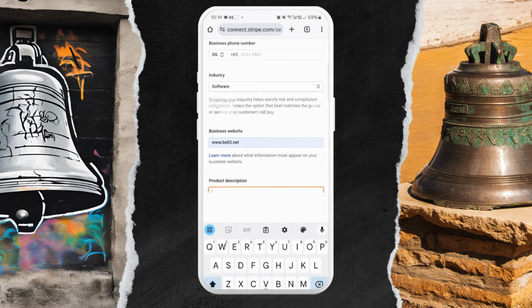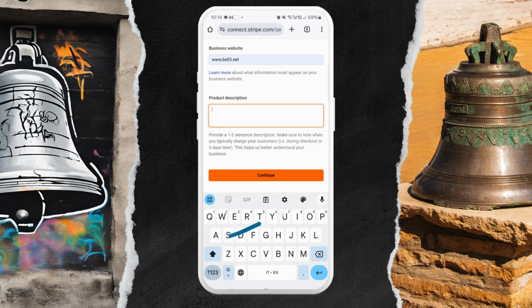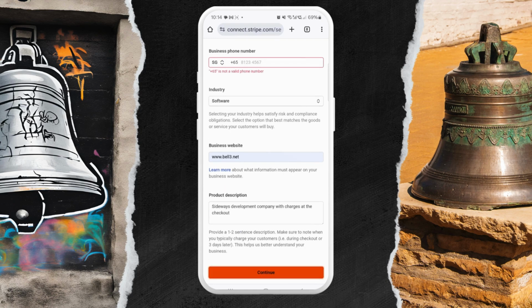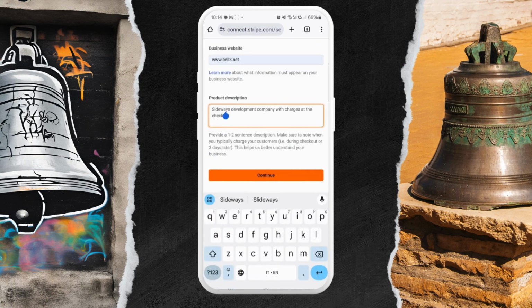Under product description, feel free to be more descriptive and don't forget to drop here also a statement about the charges. For the Bell 3 donations, the charges are immediate during the checkout, so I recommend to write something like this. As all the info are compulsory, missing to input something like the phone number will lead to an error message from Stripe.